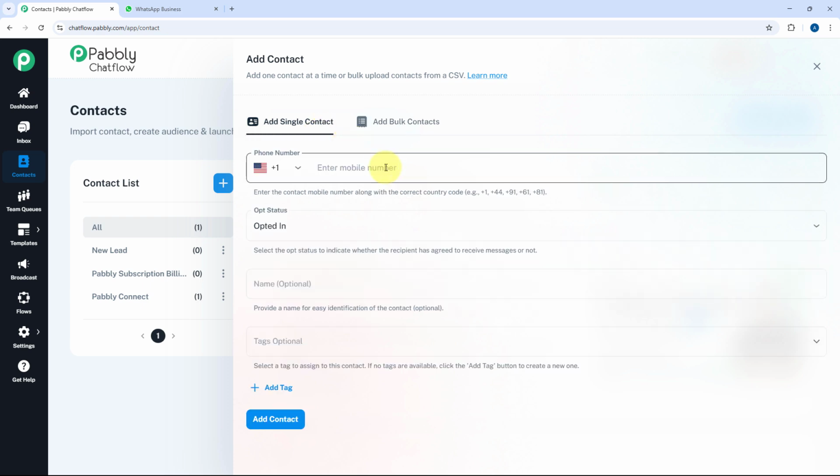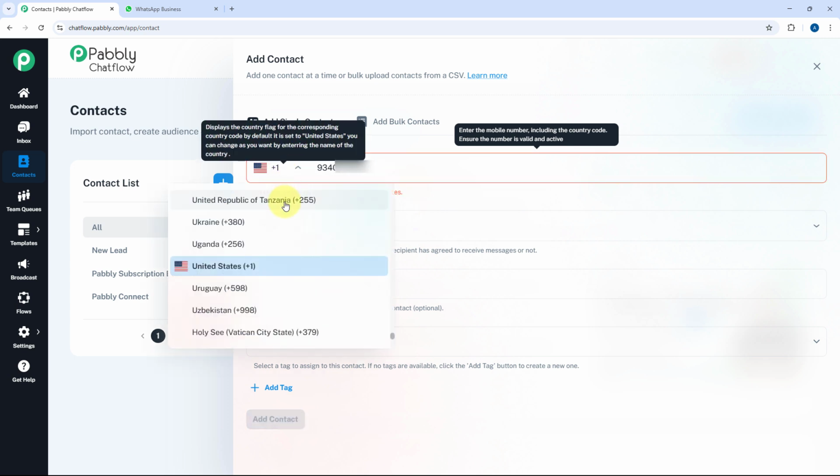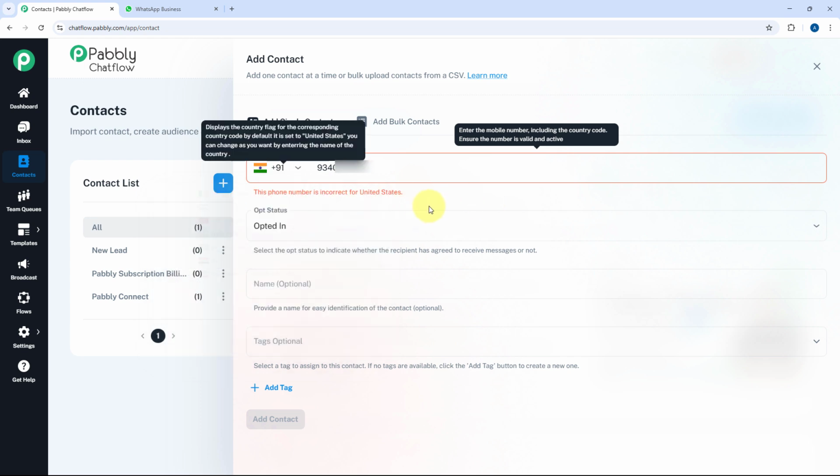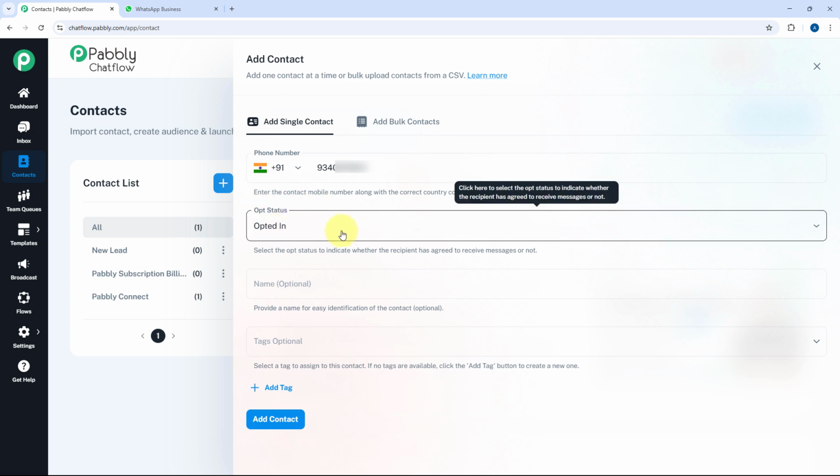To create a single contact, we just have to enter the mobile number of the contact over here. So let's say I'm entering this mobile number. I will be selecting the country over here. Let's say the country is India. So I'm selecting the country code. After selecting the country code, we are going to select the opt status, whether this contact has opted in to receive the WhatsApp message or not. So I'm selecting opt-in over here.